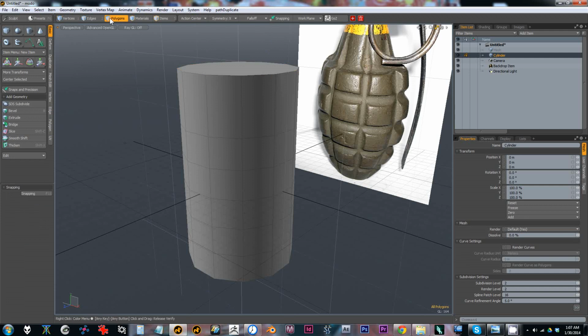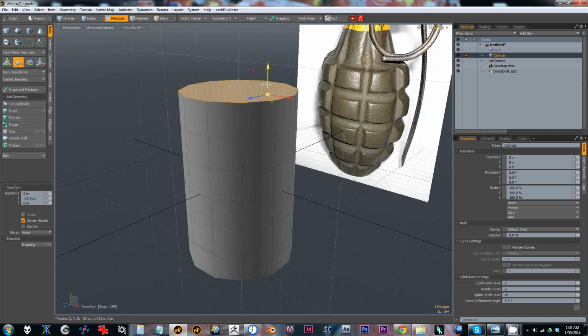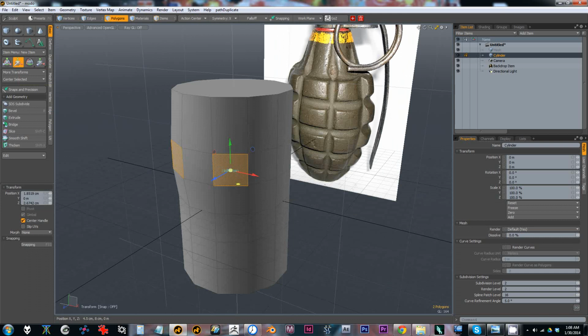Oh yeah, and I'm switching to polygons. So we were just using edges, which you can totally use an edge here. Press W to move it, right? Or you can pick the polygon. So that's considered a polygon, and move that. It's the same thing. Like, that's a polygon there. Move it.